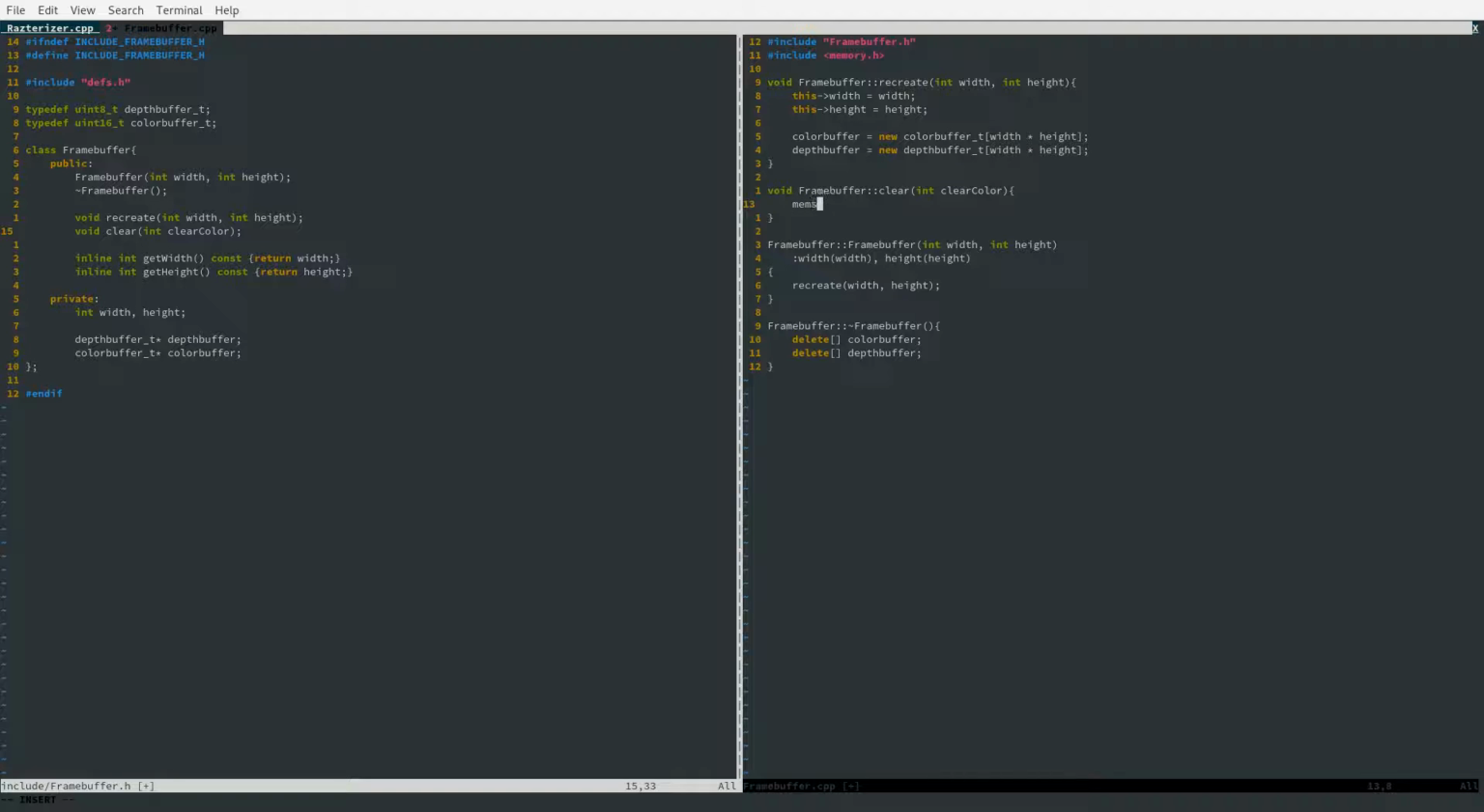So then memset color_buffer, we want to set that to clear_color, and then we want to pass in the size of color_buffer_t times width times height. So sizeof color_buffer_t times width times height. And there we go. We do the same thing now for the depth buffer.